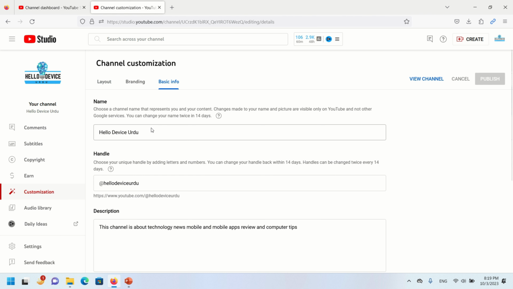Click on it. Now you can see your YouTube channel name here and you are able to change it. In the bottom section you can also change your YouTube channel handle, and click on the publish button.